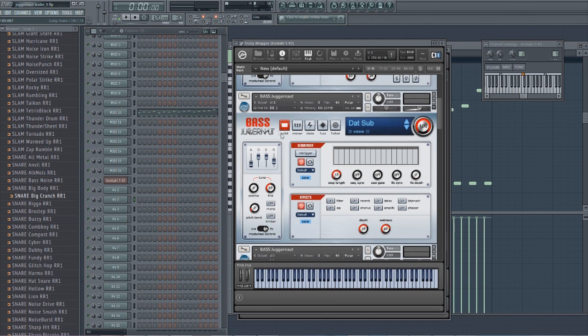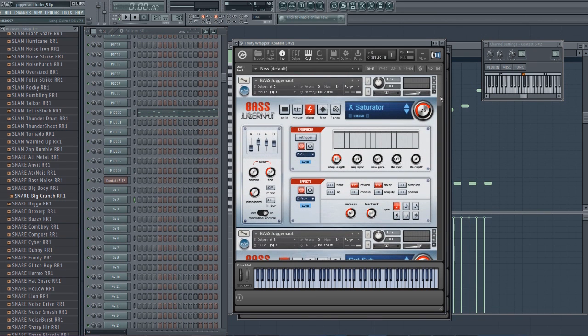And for future expansions of Juggernaut and free patches, we want to add even more waveforms and capabilities to this. So definitely keep your eye out. And as a registered customer, you'll have access to all that.